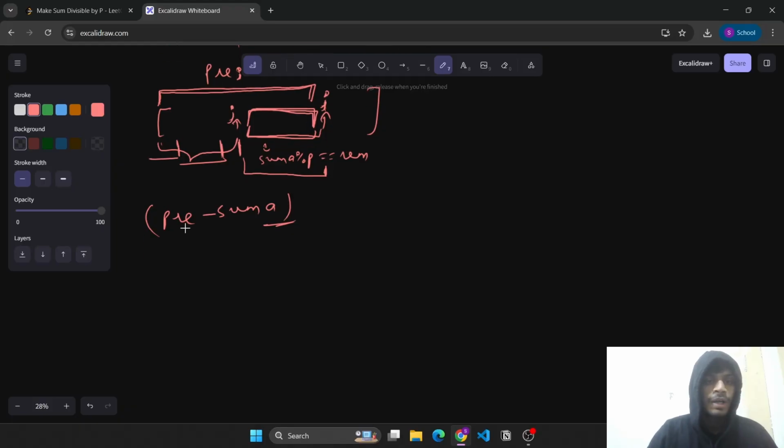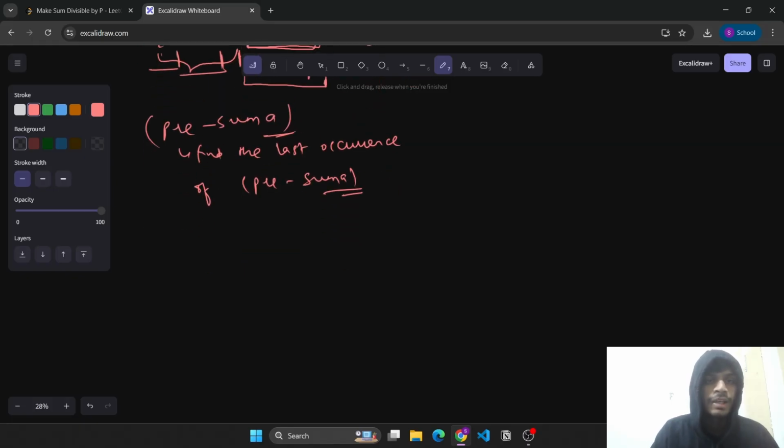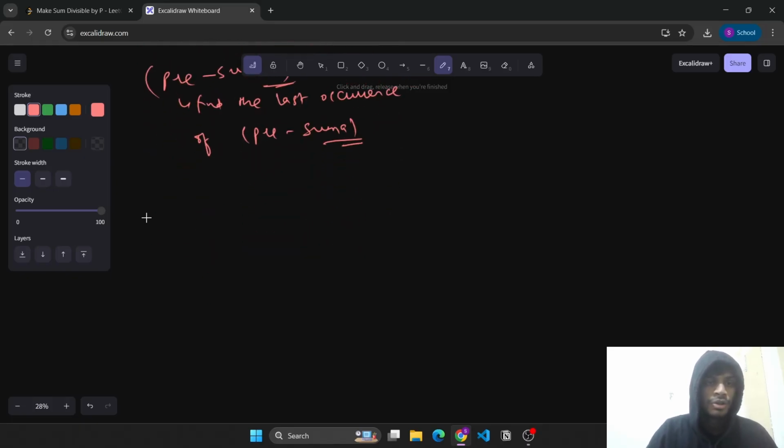So we need to find the last occurrence of prefix minus sum A. And since we are dealing with remainders, let's keep all the prefixes as remainders. So we'll maintain a prefix array where prefix of i will be (prefix of i minus 1 plus nums of i) mod p, and prefix of 0 will be nums of 0 percent p. This is what we know.